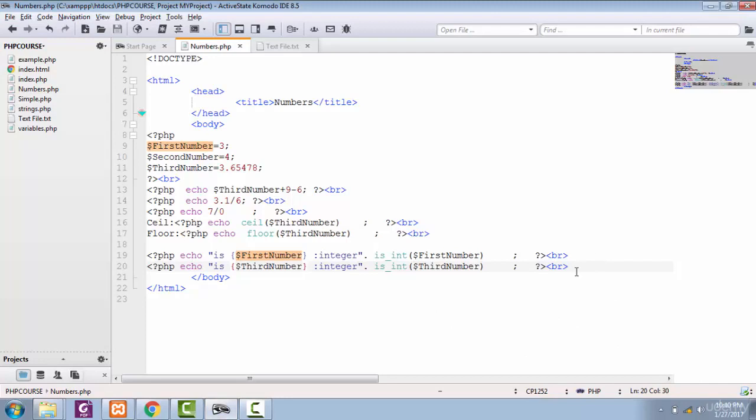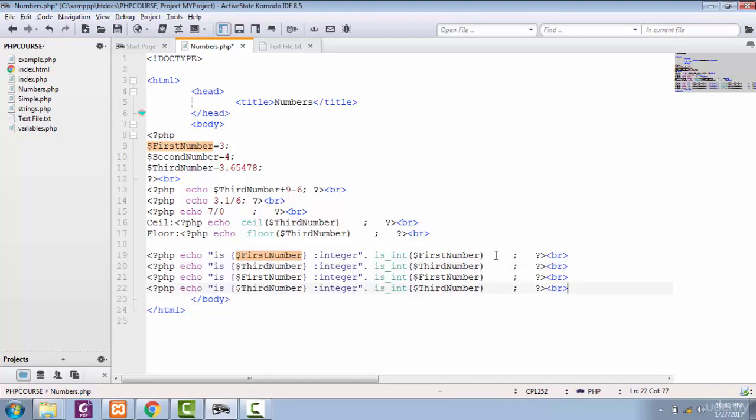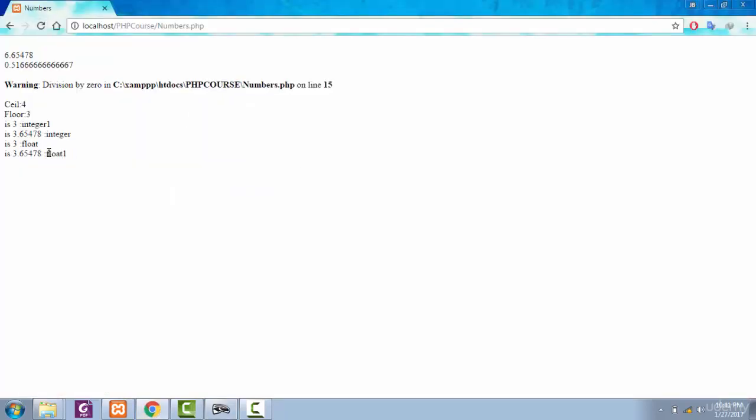You can also check in another sense by just copying these statements from here. We can change this function for float by just putting float instead of int here. Changing this for float. Save this one out, refreshing the page. See, now we have is 3 a float? No, it's not. That's why there is a hidden 0. And is 3.65478 a float? 1. 1 means yes, it is a float.